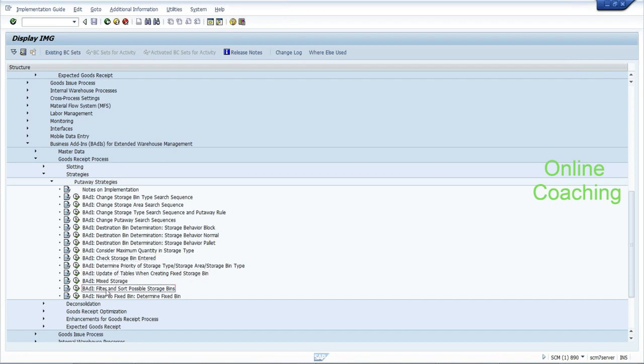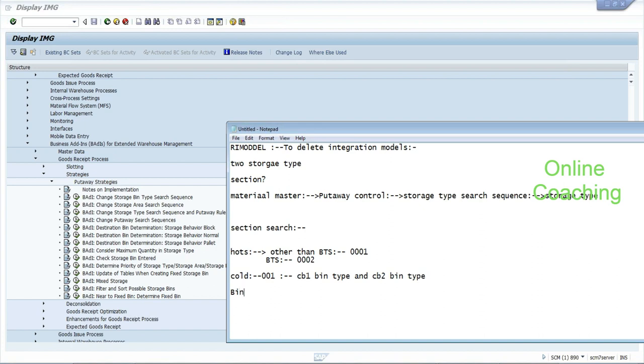And even if my system is trying to propose more than one bin, then I can remove some of the bins from the proposed bins also. Or suppose there are some 5 to 6 fixed bins, then I can always change what fixed bin has to be proposed. So by using these particular BAdIs, I can change almost every behavior of the storage type for the put away. Is it clear now? So we have complete control to determine the destination bin.